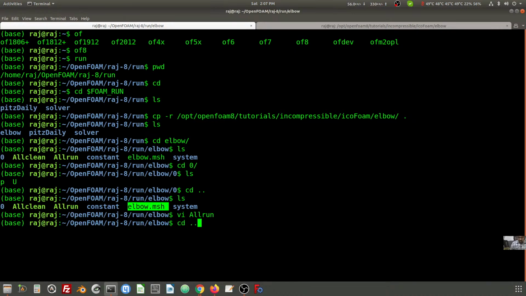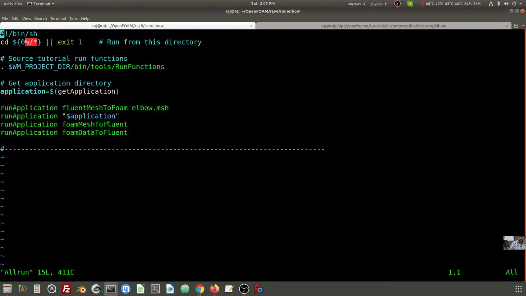Now I can show what is inside this. There is a command, fluentMeshToFoam. Basically, a Fluent mesh can be imported into OpenFOAM, so this is the command we have to execute. Another command is run, which is the solver name. Here we are using icoFoam, so that is the solver.